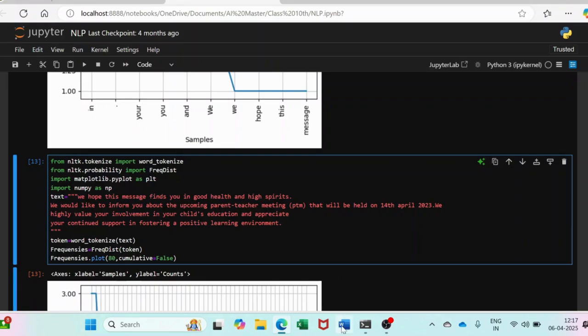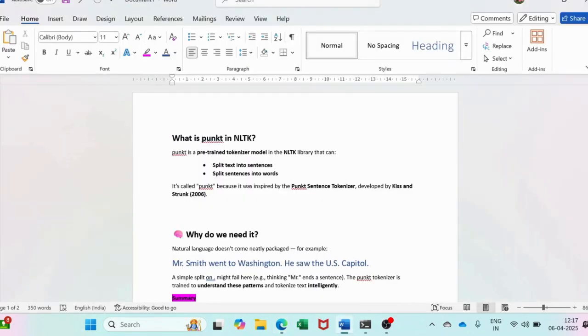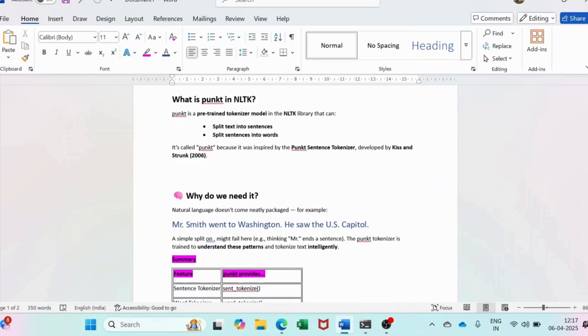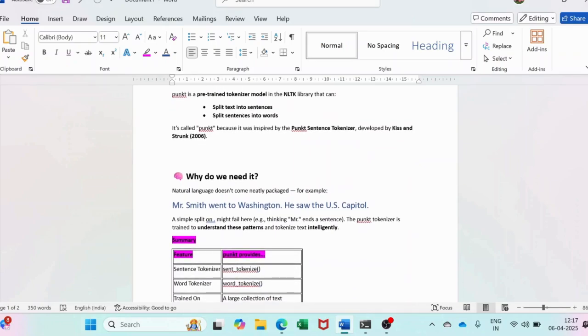Now, as I said, I will be explaining the PUNKT. PUNKT is basically a pre-trained tokenizer model, which splits the text into sentences, and then the sentences are split into words. It is called PUNKT because it was inspired by the Punkt Sentence Tokenizer, which was developed by Kiss and Strunk in 2006. It is a very good model which does the tokenization and sentence segmentation in a very intelligent way.